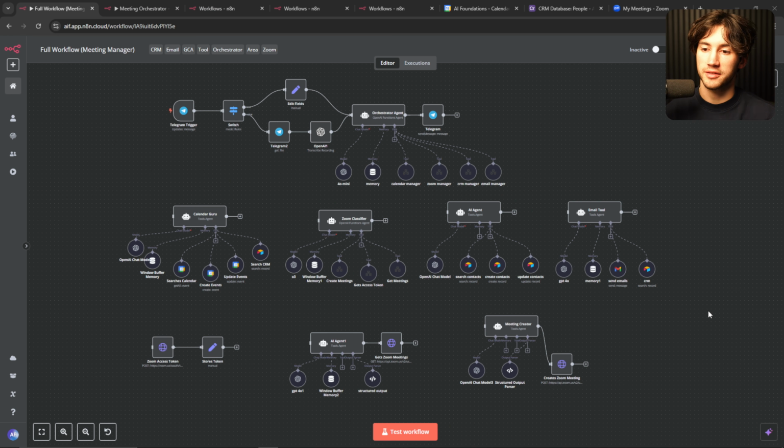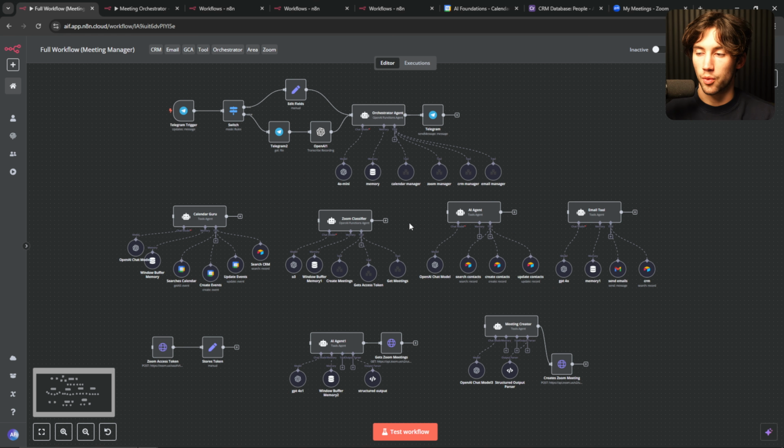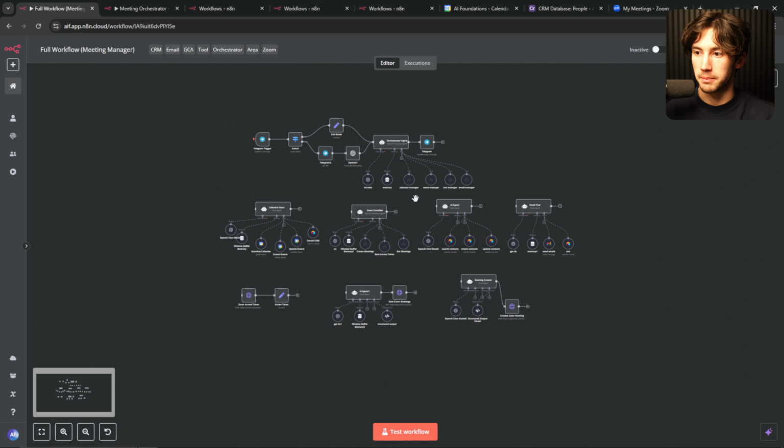Now, this thing is crazy. You might be looking at this going, what in the world is going on here? Well, don't worry, this is not all happening in one workflow, but I did drag all of these automations and agents and tools all into one space so you could see everything that went into creating my meeting manager.